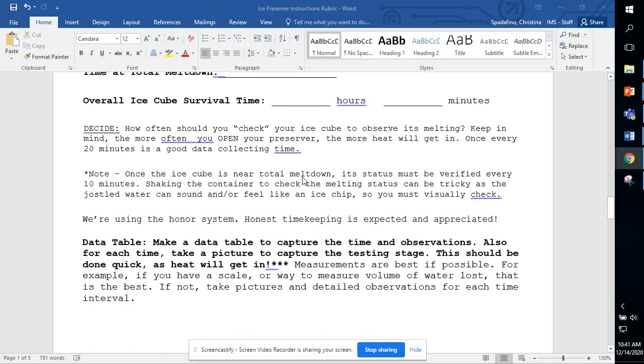Once the ice cube is near total meltdown, its status must be verified every 10 minutes. So once you see it's really getting towards the end, you're going to want to check it a lot more often. And I would say every 10 minutes. Shaking it's not going to be your best friend. And plus, how do you really take an observation just by shaking it? So you must visually check.